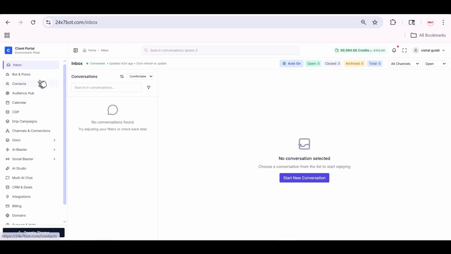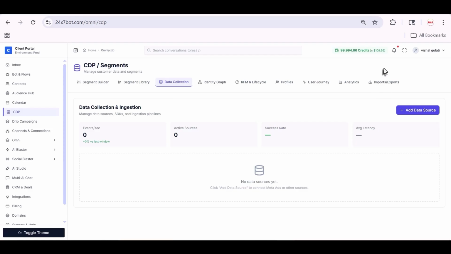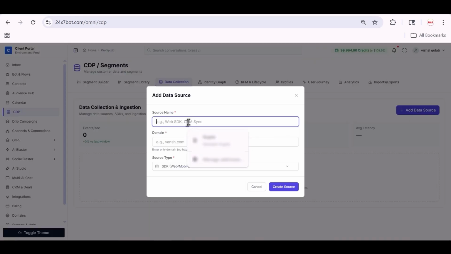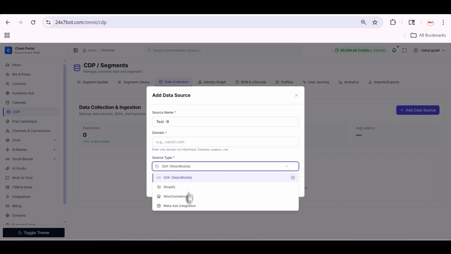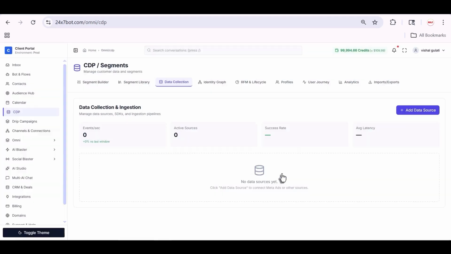There's more to CDP as well. For Meta Leads Management, you will need to go to CDP, click on CDP, and then inside CDP, you need to go under data collection. After going to data collection, you need to click on add a data source. Here, you can select any source. You need to scroll down to the source section, then select Meta Ads Integration. Click on Create Source here.